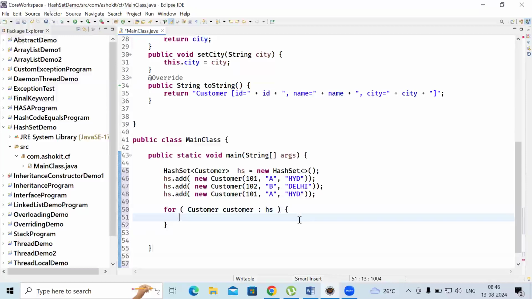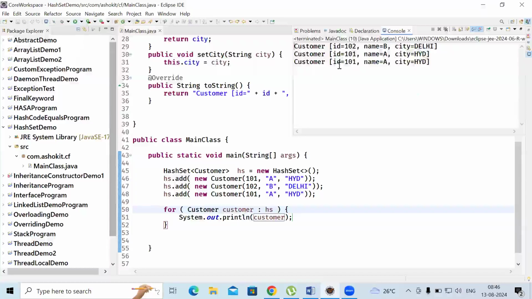What I want to write is SOP customer. Will it identify this customer as a duplicate customer now? The answer is no. See, again the third customer is also printed with the same ID 101 EA HYD, printed 2 times. It means it is not identifying this customer as a duplicate.